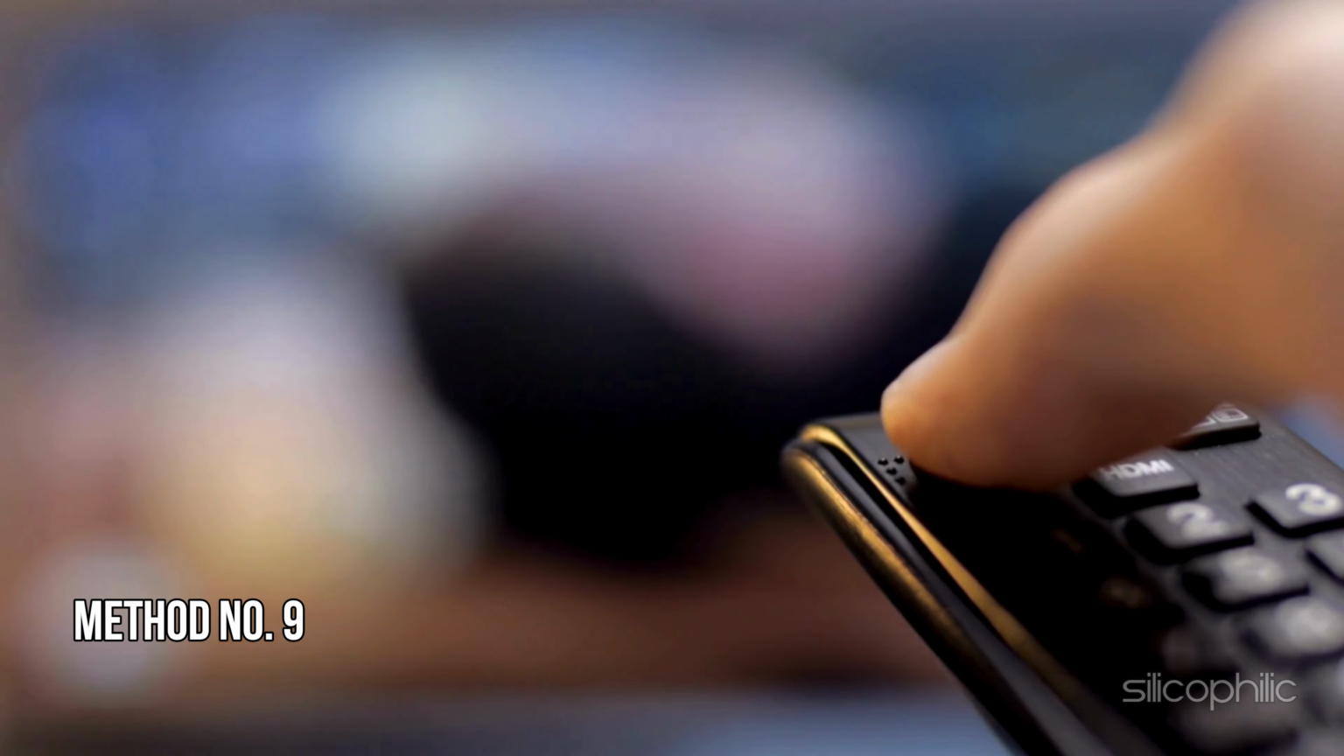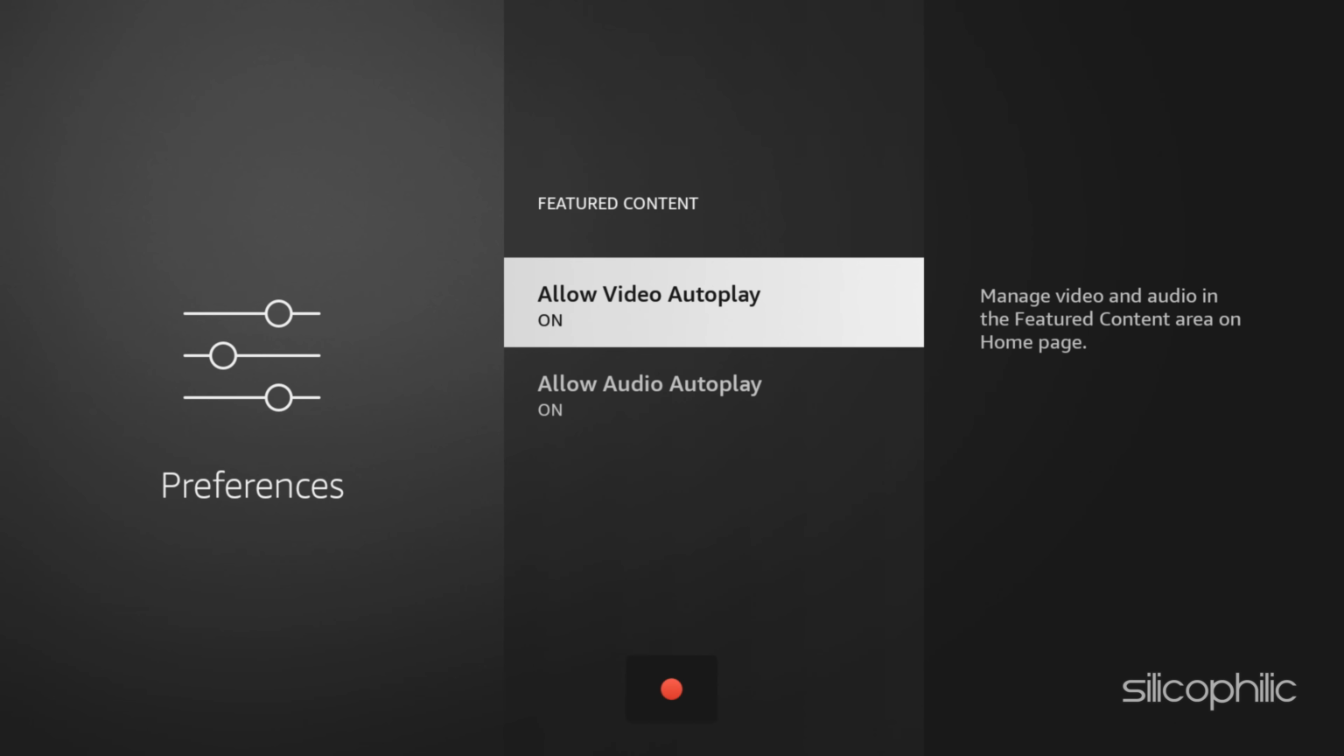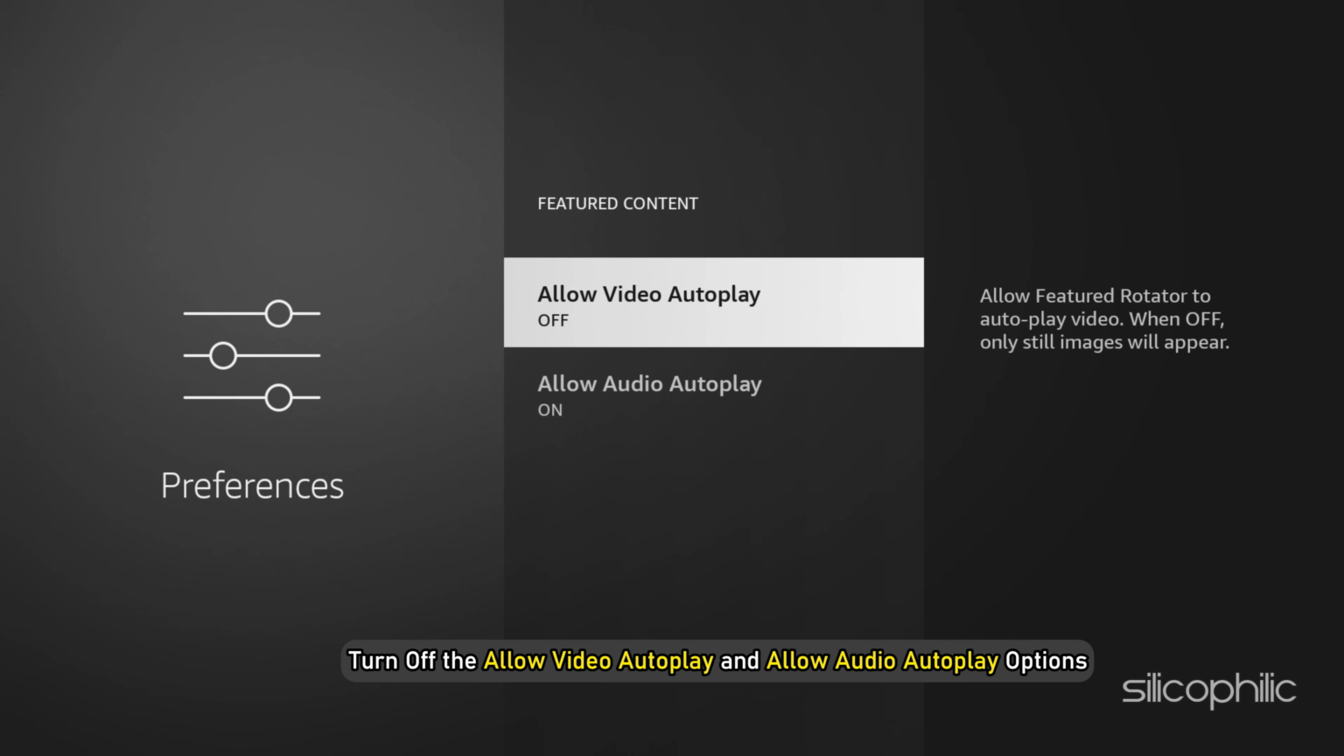Method 9. Stop autoplay for videos and sound. By default, videos and audio will play on the home screen and within apps when you hover over them. You can turn this feature off to reduce the stress on your device. Select Settings, then select Preferences. Select Featured Content. Turn off the Allow Video Autoplay and Allow Audio Autoplay option.